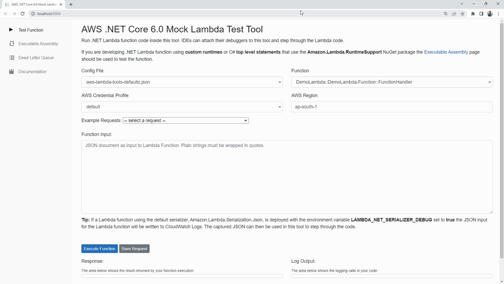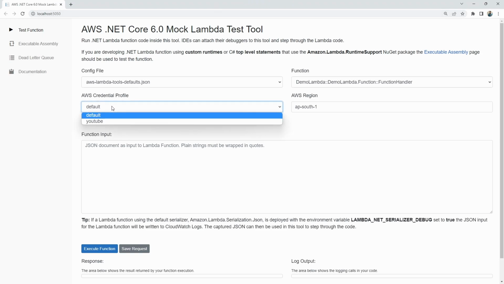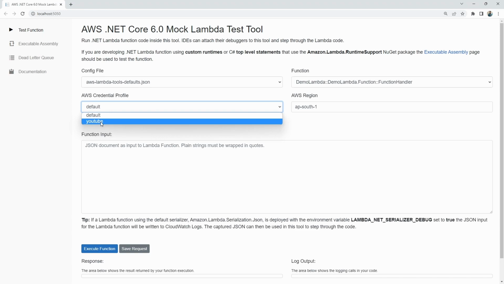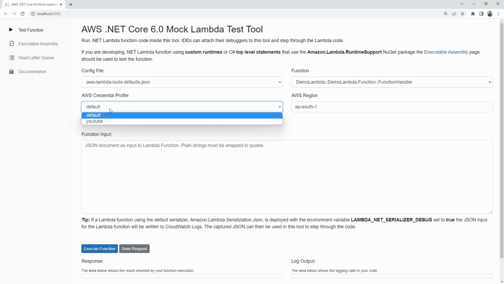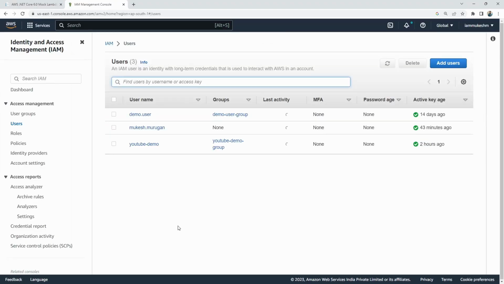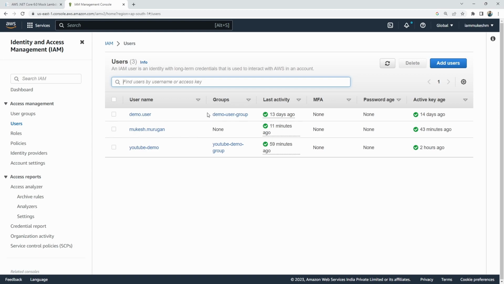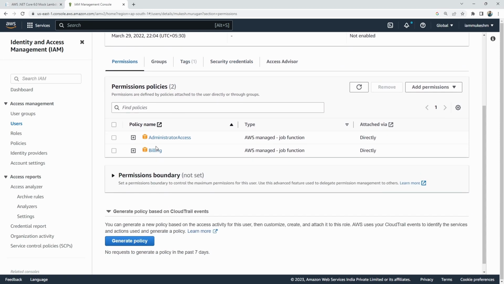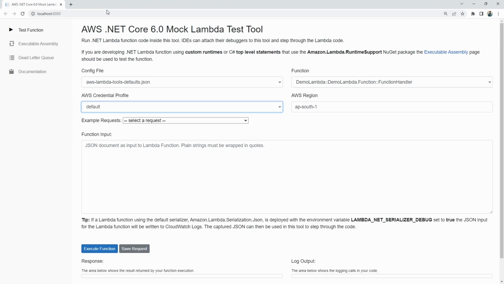Once the test tool loads up, you can select the default profile that is needed, which is going to be default. And you can also see the YouTube profile that we have added earlier. The problem with this is that it just has the S3 access. So for all my demonstration, I'll be using the default credential profile. To give an idea of what my administrator has as permissions, let me open up my account. Here you can see that this particular user has complete administrator access. This is usually good when you're doing all the development stuff locally on your machine. Let's go back to the .NET mock tool.